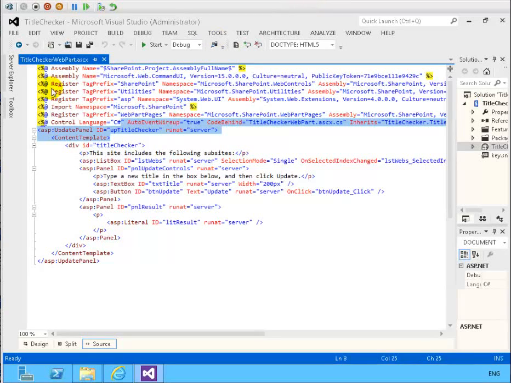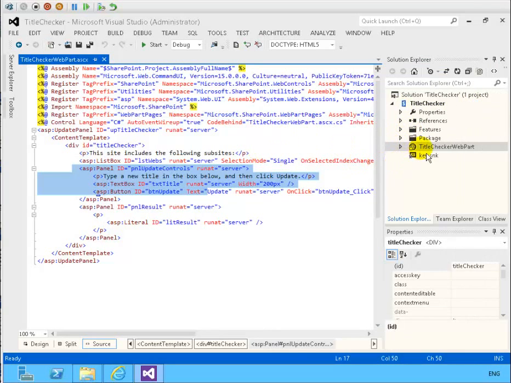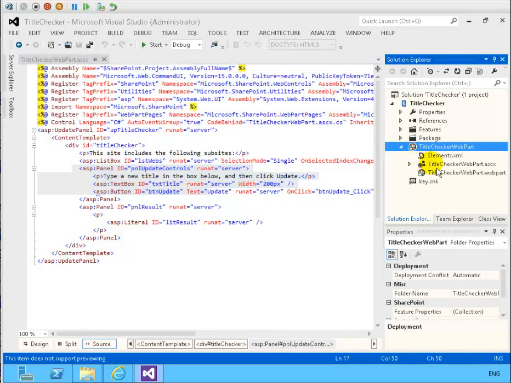This is a web part, of course. It has a server-side list box with a panel. Within that panel is a text box and a button that says Update, and also a label for the result. Now let's look at the code behind and see what we're really doing.